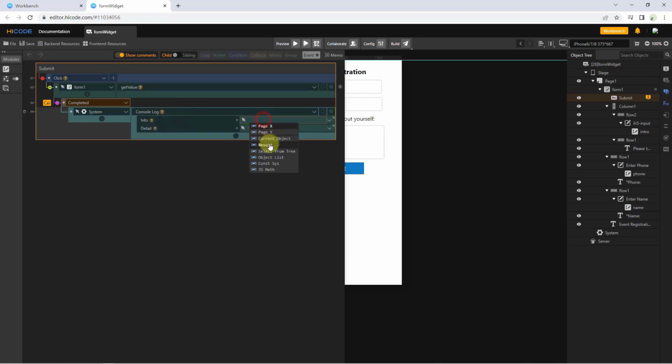For the first line, I will use result, which tells whether the submission process is successful. And the second line, I will use this form data, and it will get the input from all those input boxes. Go to preview.